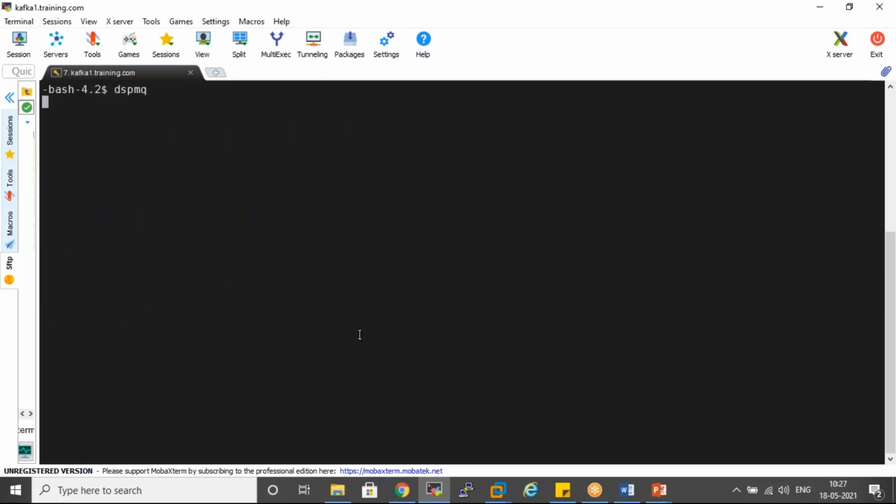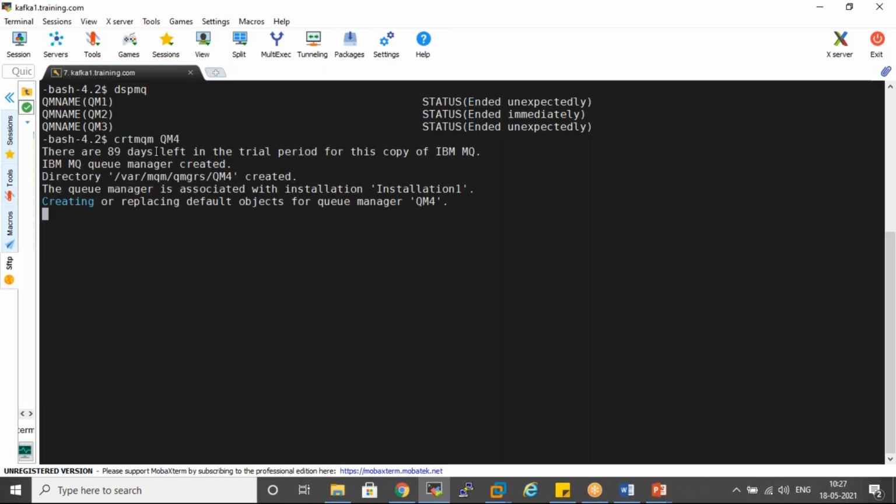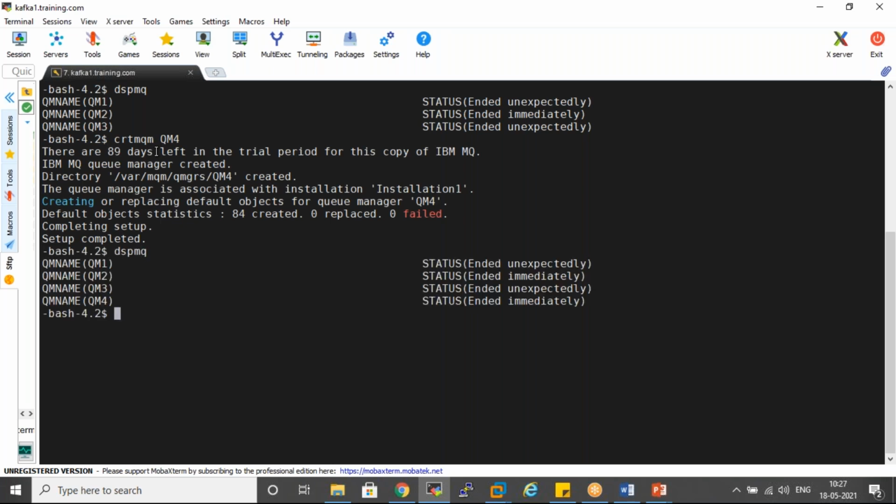Now see, in our server, there are 3 queue managers: QM1, QM2, QM3. All these 3 queue managers are partial repositories only. Now I'm creating another queue manager, say queue manager 4. This QM4 will be a partial repository only by default, because when we create a queue manager, it acts as a partial repository by default.